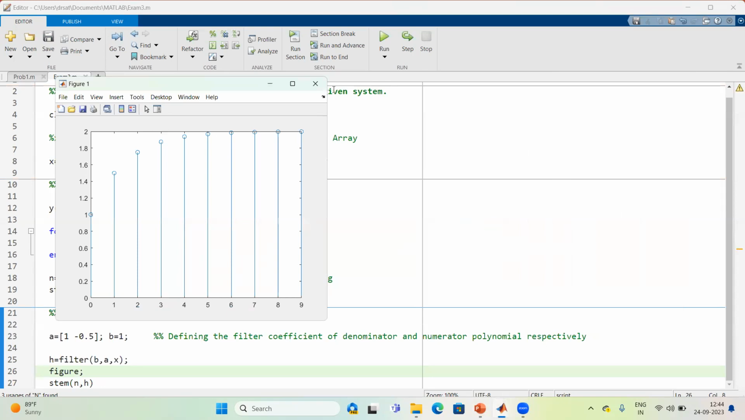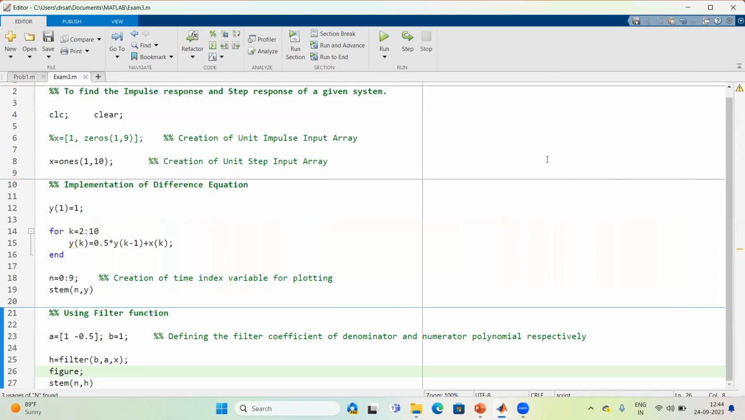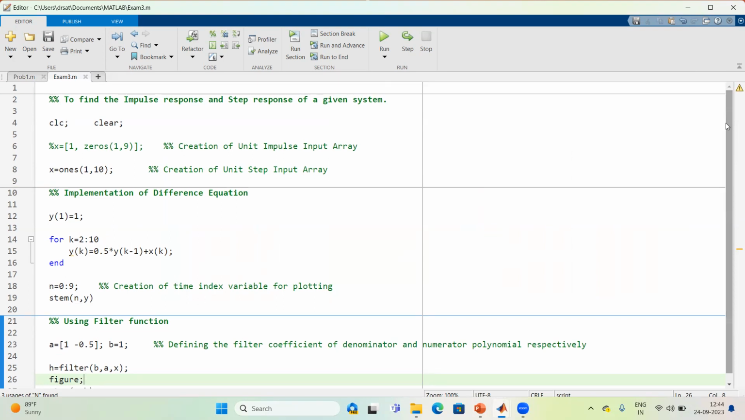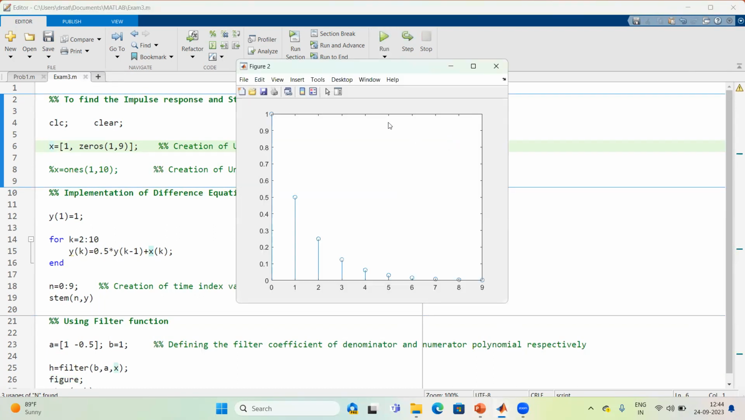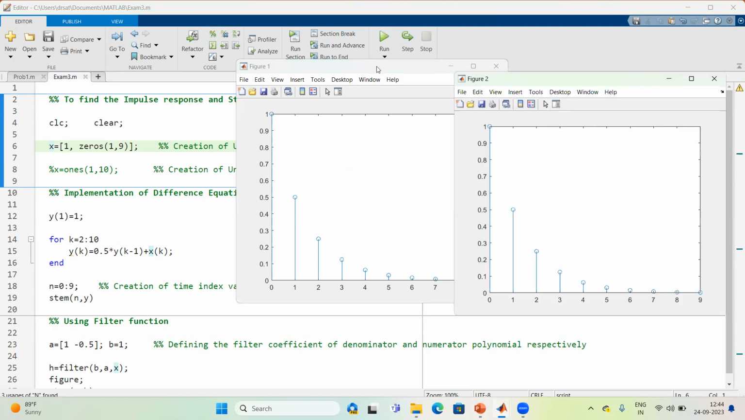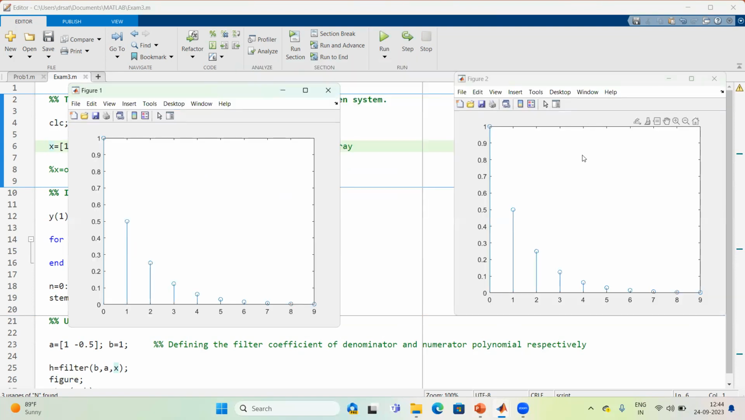Even if you want to get the impulse response, because at present our input corresponds to the unit step function, let me comment this line and remove the comment on the other line. Now we are applying the unit impulse input array. If you execute this, again you can see we get the same output. This one corresponds to the for loop, and this output corresponds to the filter function.